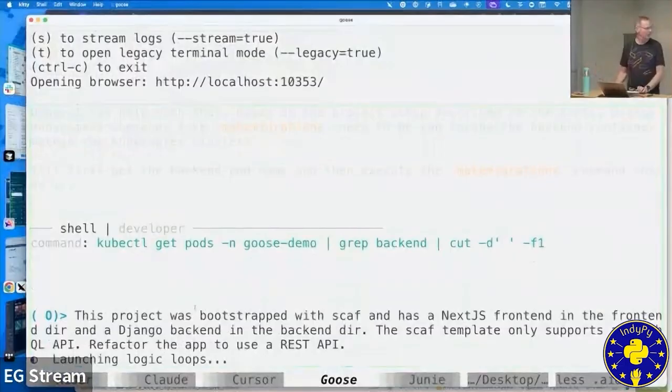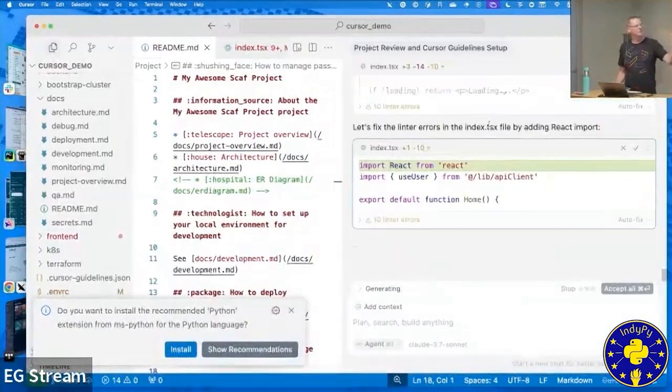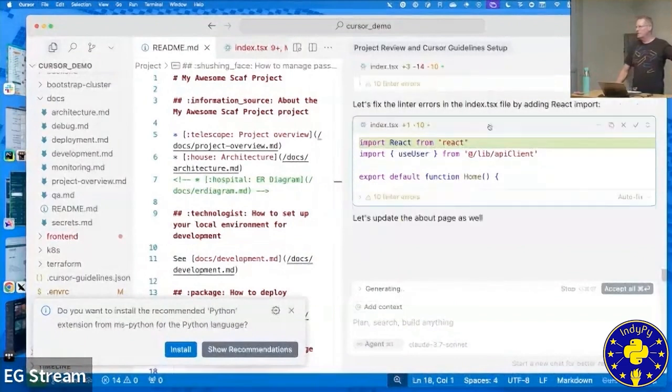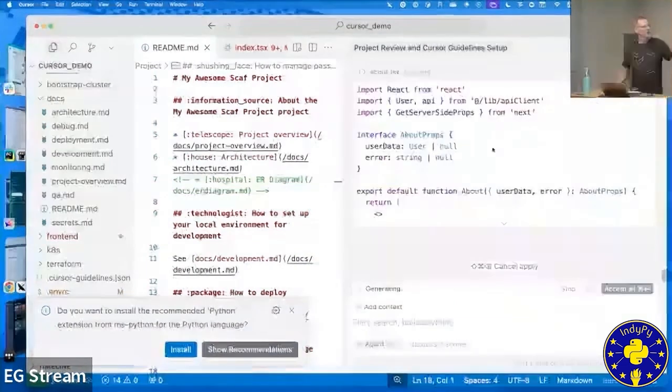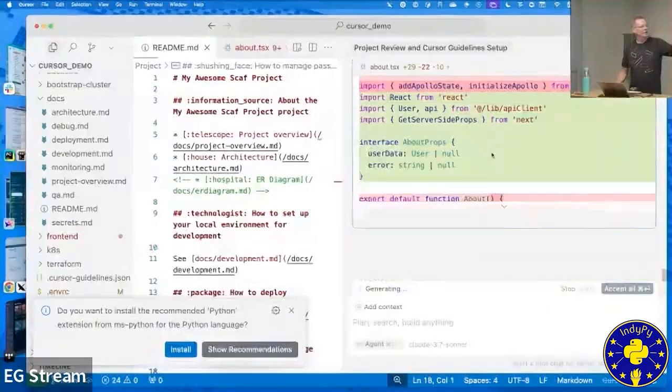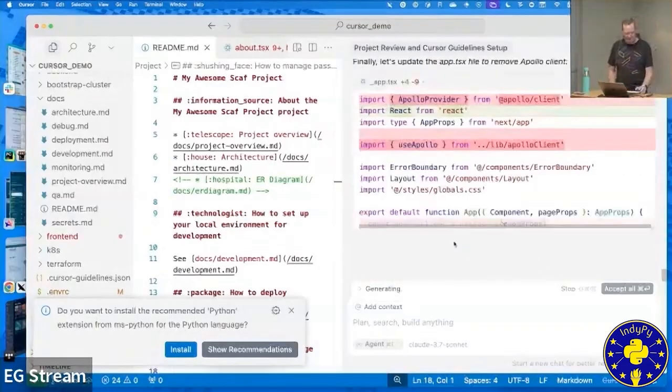And we'll go back to Cursor and launching logic loops. So again, one of the Cursor superpowers is when it gets errors, it will loop and try to fix them based on the feedback. So it's like, oh, something errored out while I was going, let's try and fix that too. It also fixes a lot of linting errors. Goose will do the same.